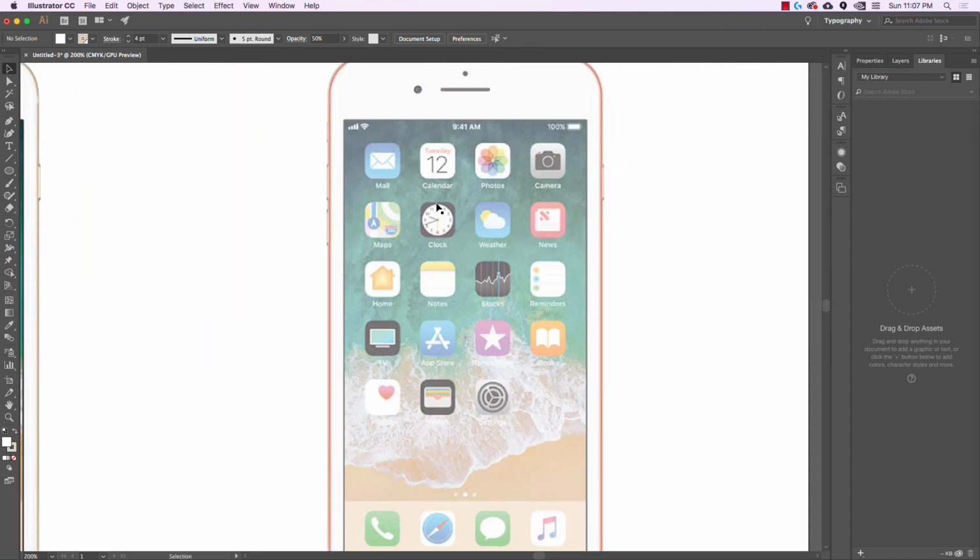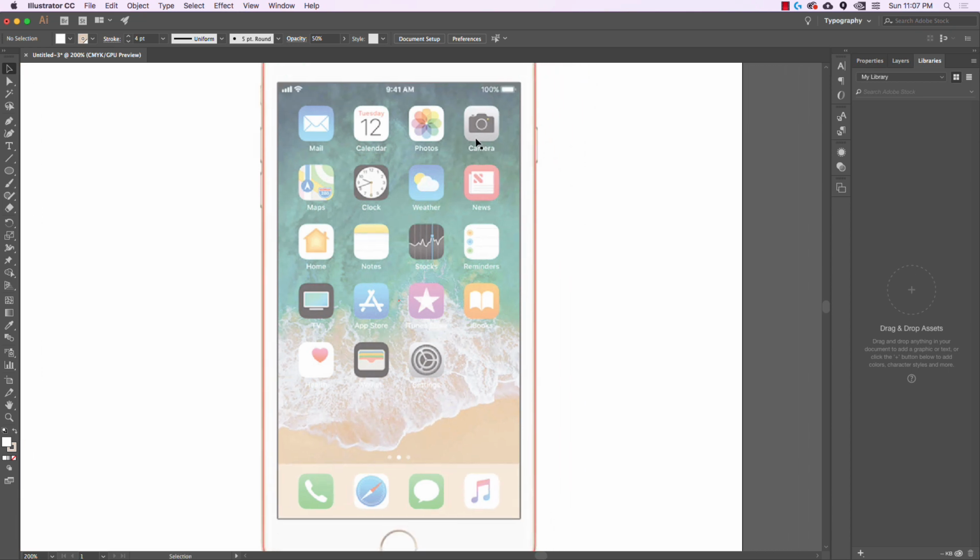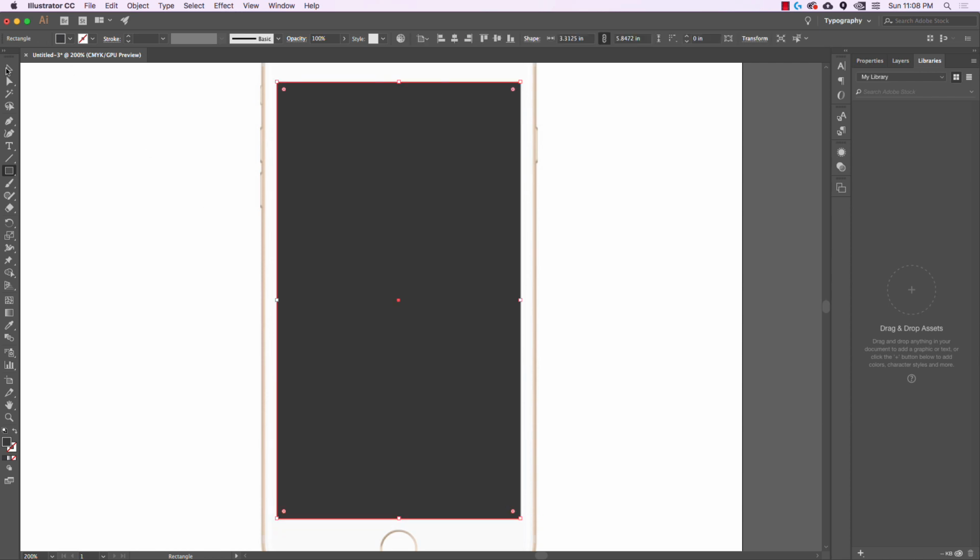We can also create a shape for the screen itself. So this to me looks like just a regular rectangle. So I'm going to go ahead and select the rectangle tool. And I'm going to turn off the stroke for this. I'm going to turn that to none. And then for the fill color, I'm going to choose a dark gray swatch. There we go. Then I'm going to click and drag. There we go.